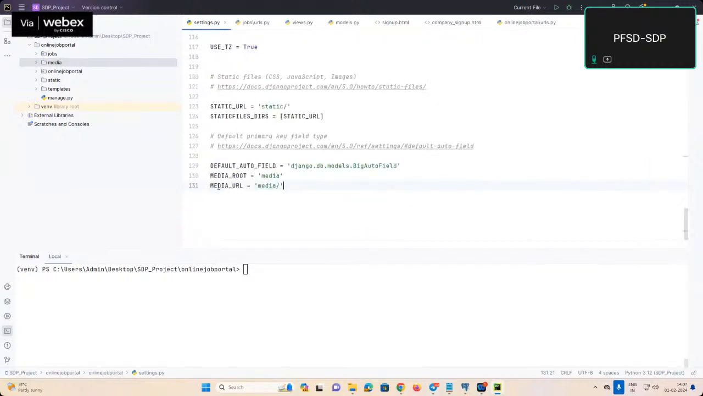See here, at the end I have written two props. What is the first prop? MEDIA_ROOT. MEDIA_ROOT is where I gave the folder name, media. And MEDIA_URL is media slash. That's it.